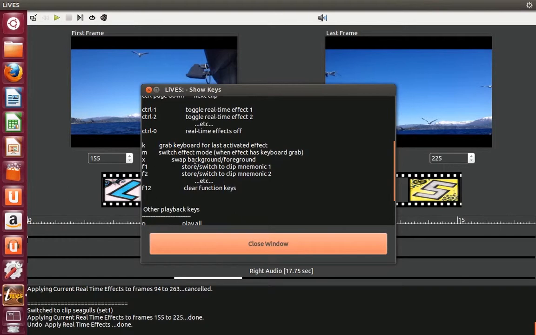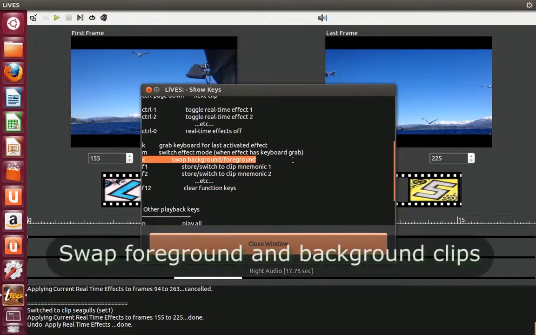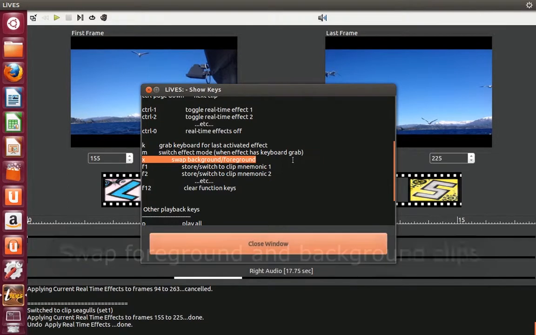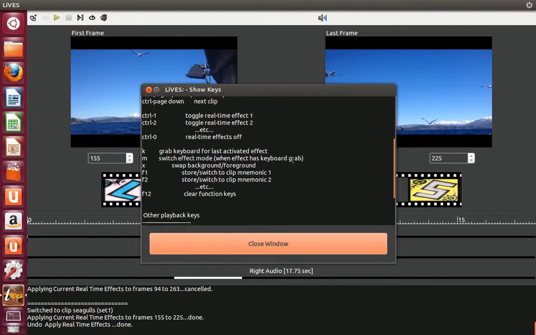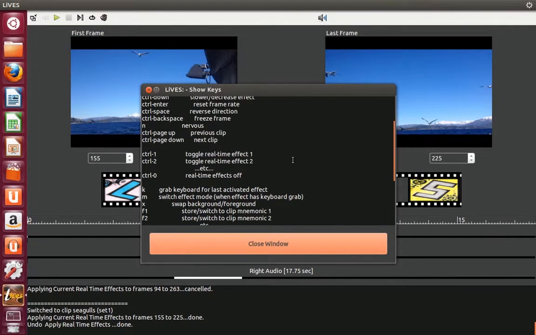The X key pressed during playback will swap foreground and background clips. This only works when there are one or more transitions applied. You may wish to do this sometimes, since real-time effects only apply to the foreground clip, so if you wish to apply the background clip, press the X key first.